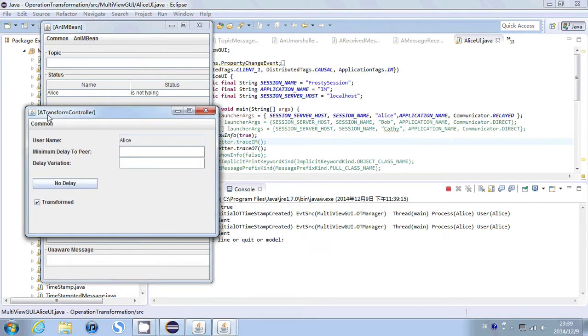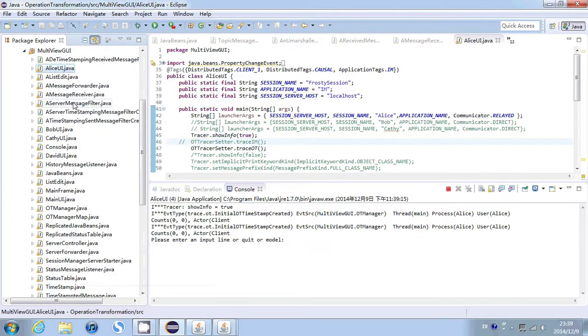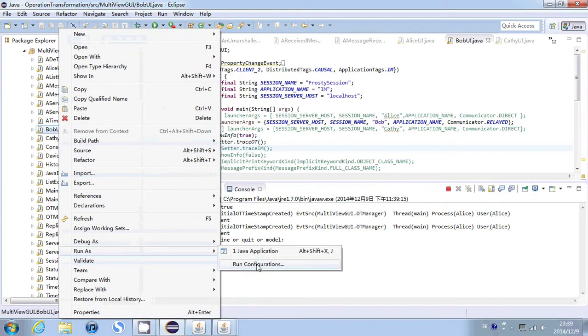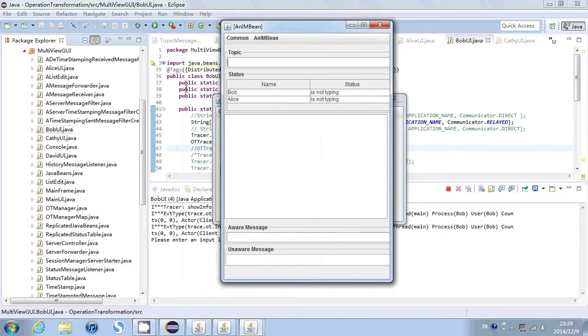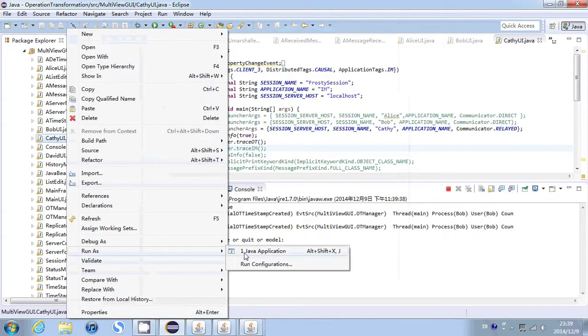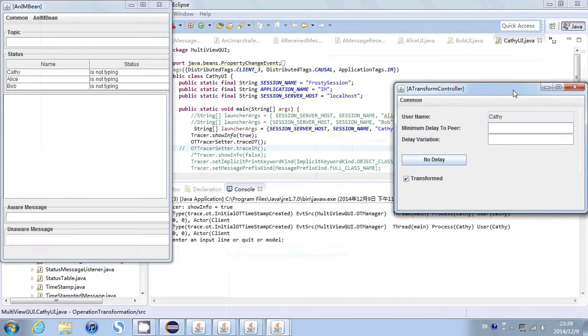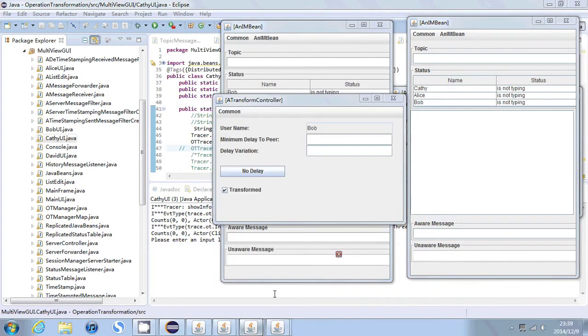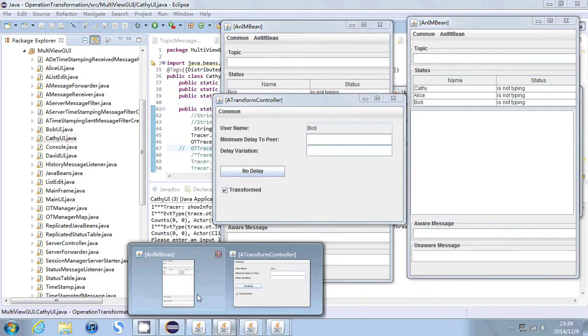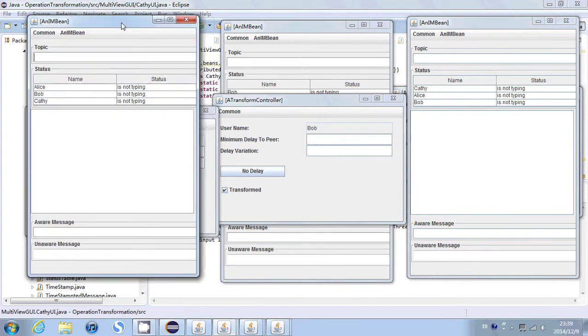As we can see, the client also has a transform controller UI, which he or she can use to set up a delay and to turn the transformation function on and off. And of course, another UI is for test input, and we next create another two UIs for Bob and Cassie. Next we will show the scenario of slide 97.